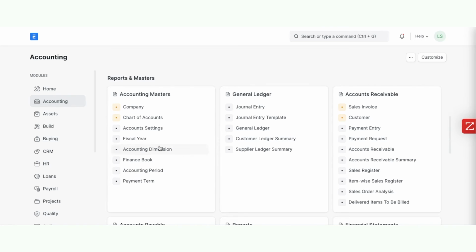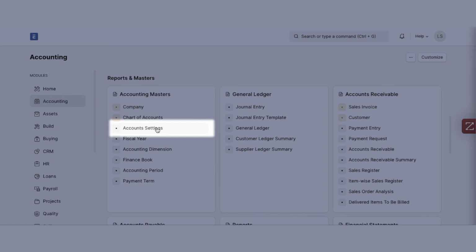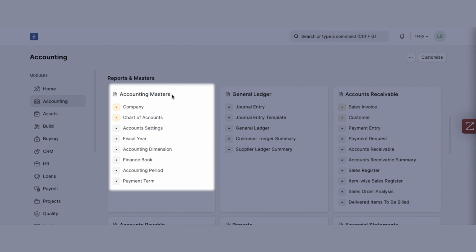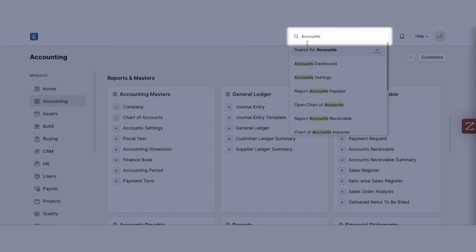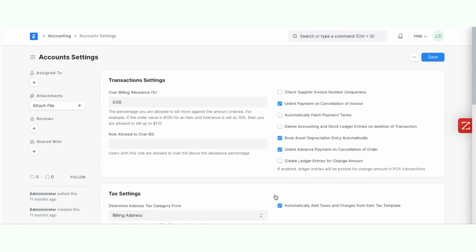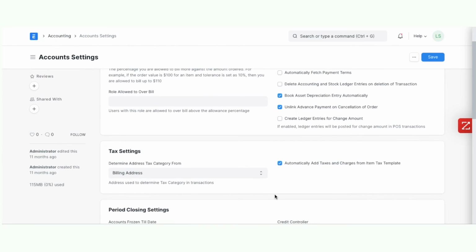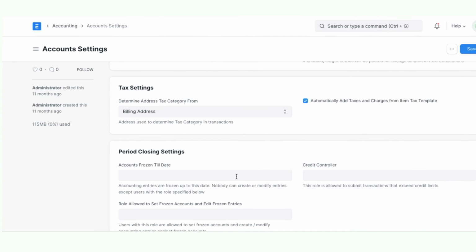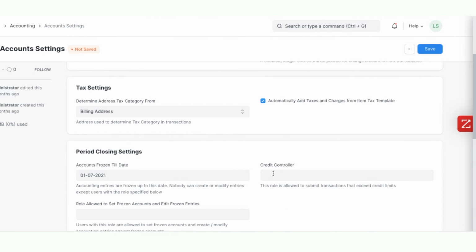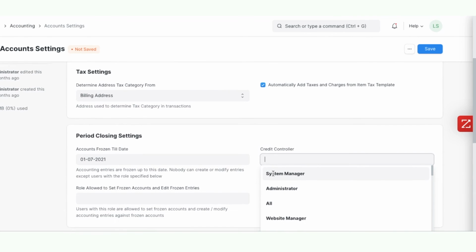Next, let us look at the account settings to review some of the most important configurations. You can click on account settings under Accounting Masters, or you can use the awesome bar to navigate. You can set the date till which your books of accounts are frozen. This makes sure that no one can post transactions in accounting periods that have been closed. You can also specify the credit controller role. You can learn more about account settings by reading the documentation.